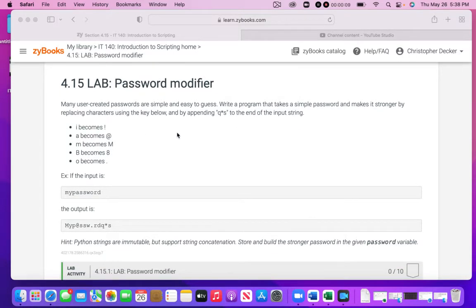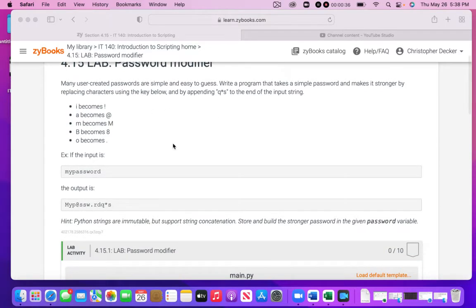In this lab, it's asking you that user-created passwords are simple and easy to guess. So write a program that essentially hashes the password, making it stronger by replacing characters. Use the key below, and append the Q star S to the end of the input. So you'll have to change characters, so they give you a list here, and then you'll have to add Q and S to the end of your password.